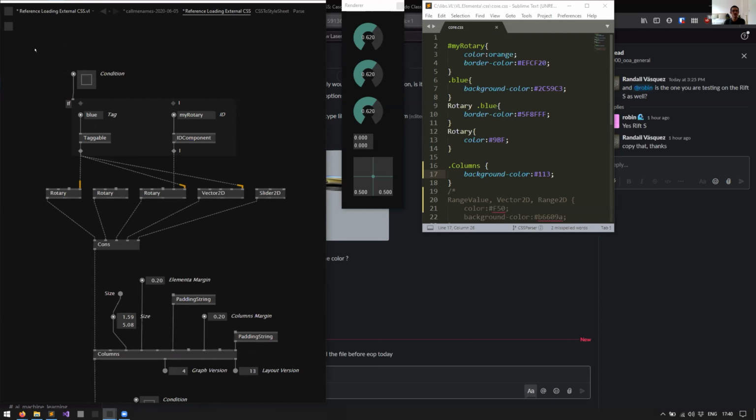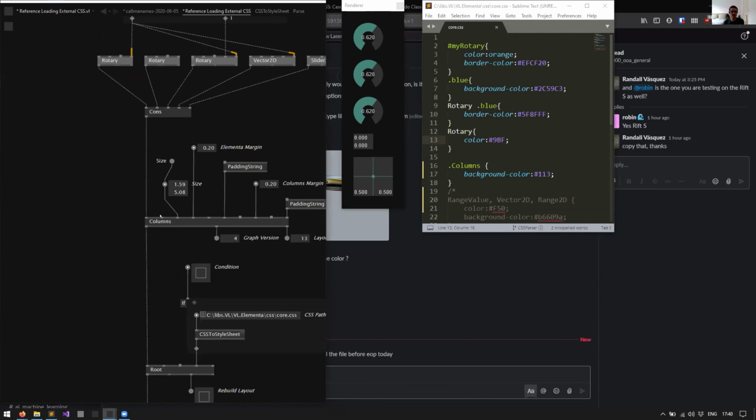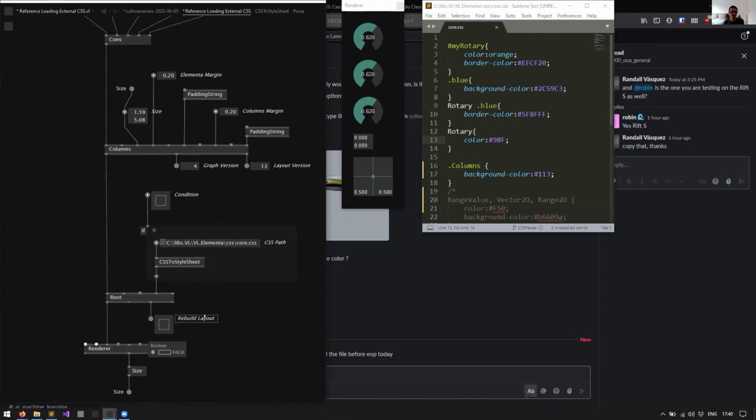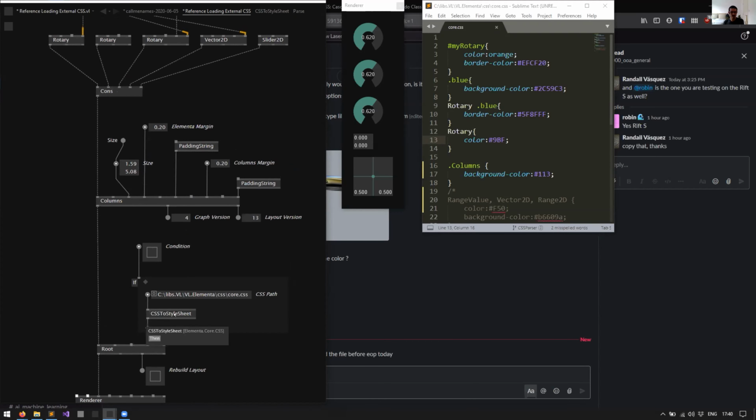Yes, okay. So we have a very simple, let's disregard this top bit for now. It's just a few rotaries, a vector 2 and a slider that you can see here. Right now you can see they're using Elementa's default style sheet. And this here on the right is a little CSS file I prepared for the demo. And these guys are just on a columns layout, passed down to the root, simple patch. I created this little node called Css Stylesheet, which if I enable now, you will see already did something to my styles here.